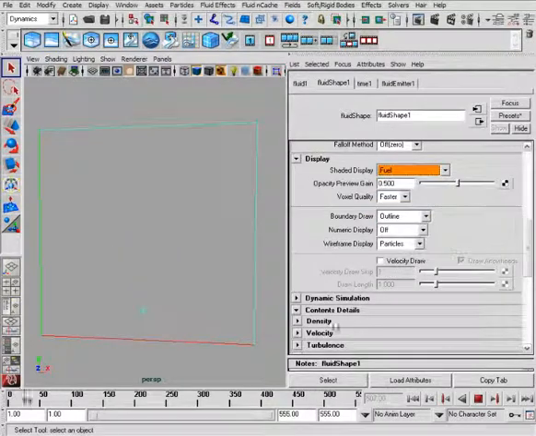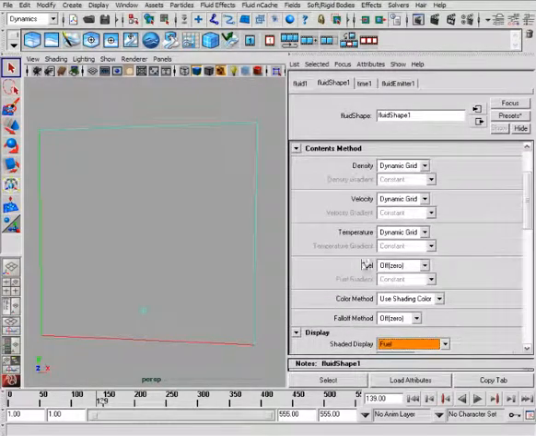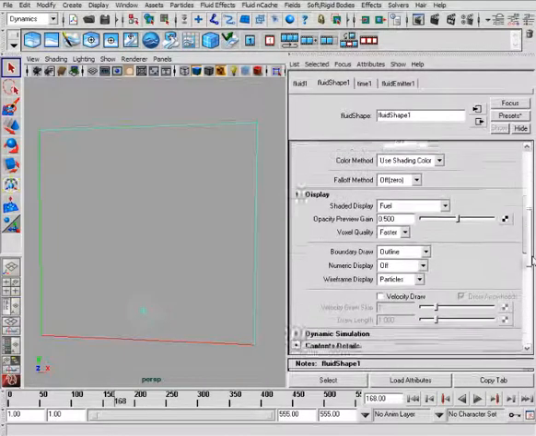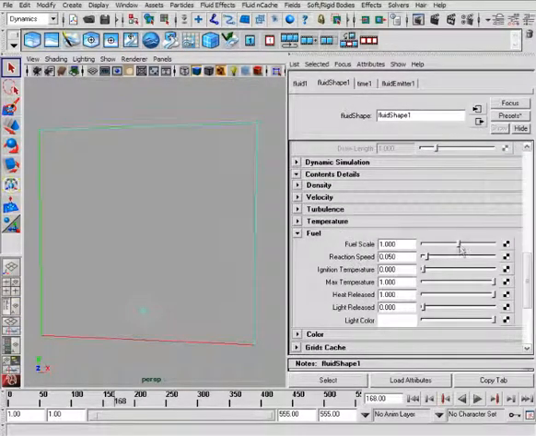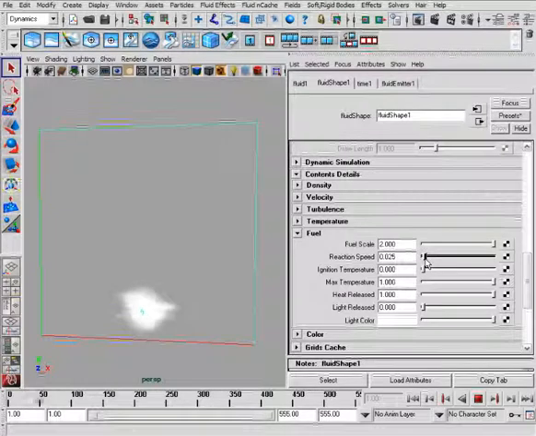Now I have nothing for fuel because it's not turned on. So again, go back up to our contents method, choose fuel, change it to dynamic grid. Now when I hit rewind and play, I'll actually see a little bit of fuel. Now the problem with fuel is it is emitted and then it's done. So let's crank this scale up a little bit. There we go. And our reaction speed, lower that so it's a little bit slower to react.